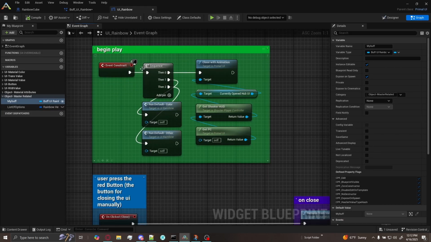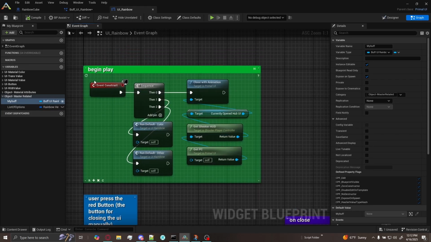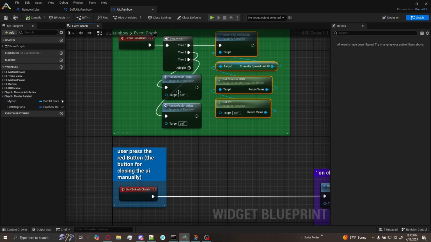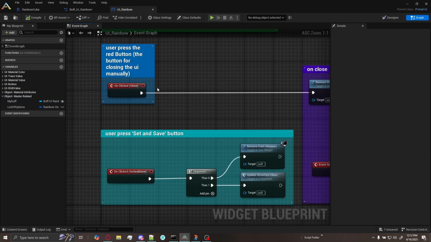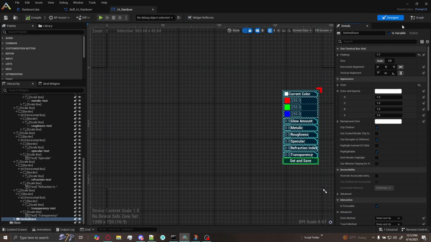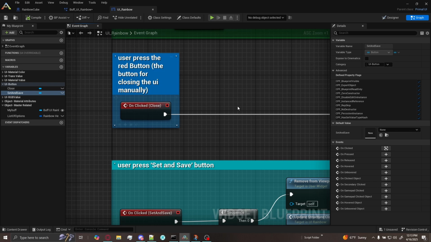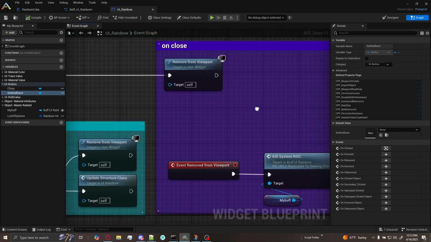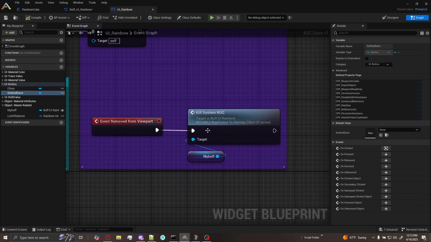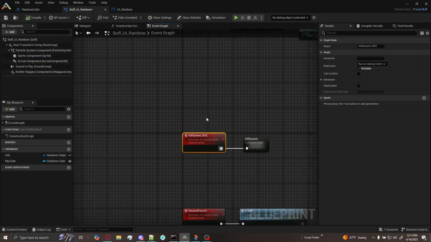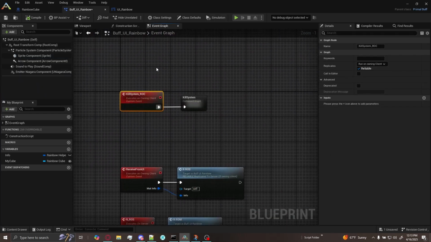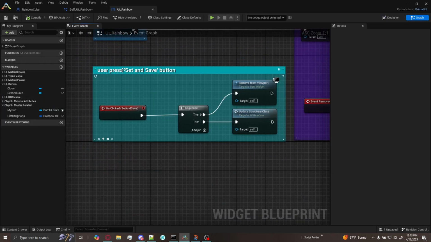I go ahead and go back. So on construct, which is technically our begin play, we will close the user's inventory component, and then we'll run a bunch of other functions. In case the player presses that red button on the top left or top right here, we will close the UI. So when we close the UI, we will just remove from viewport. When we do a remove from viewport, we will tell the buff to do its kill system like before. So this will remove the buff. Now we move on. The user pressed the set and save button. We will remove the viewport, and then we'll do a new function that we'll get to later.